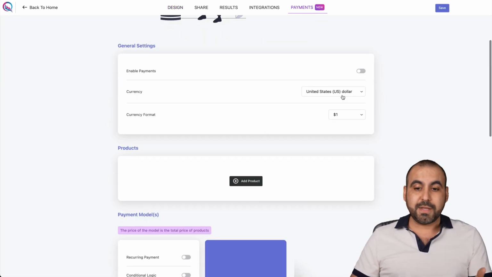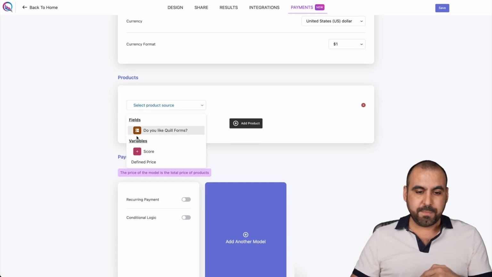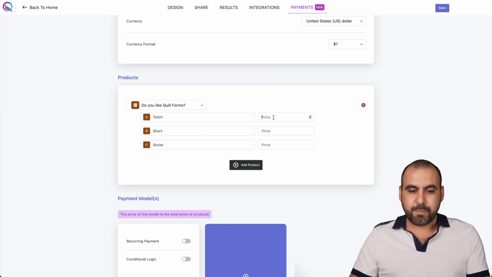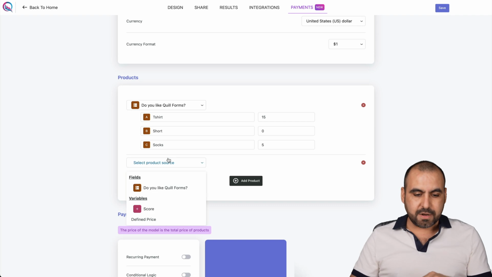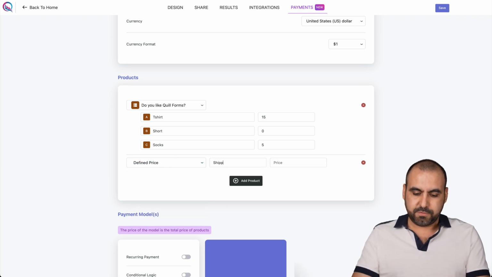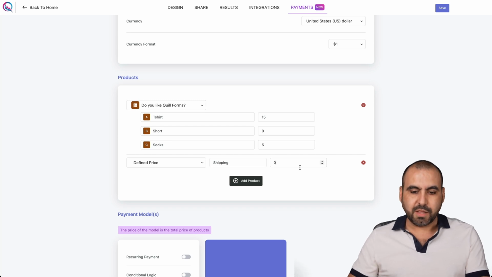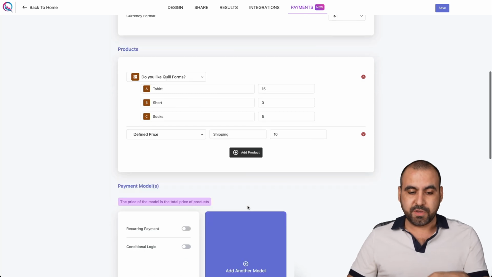And if you want to use payments, if you want to sell something, you enable this. Select the currency that you want to use, the currency format. We add the products. So we're going to say it's from this field. And we're going to set the price for the t-shirt, $15, shorts, $10, socks, $5. And we can also add another type of defined price. So I could say, I want to use this for shipping, all right? And shipping is going to be a solid $10, all right? There we go. And we can add it there, and we can add more pricing to this if we like.